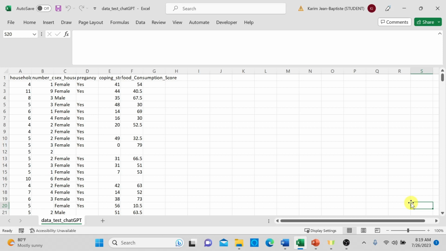And then after we have done all this handling of missing values, we will save the new data set, the cleaned data set without the missing values. So let's go to ChatGPT and do this one.